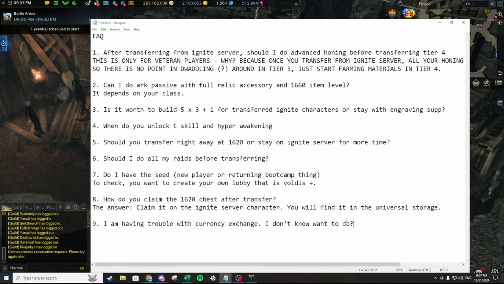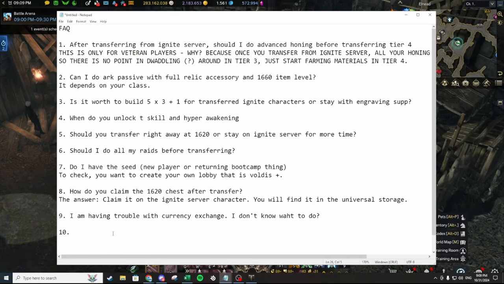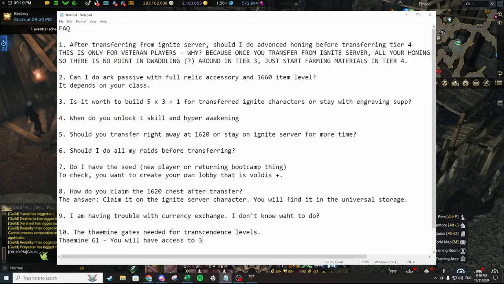All right, cool. All right, last and final one, because I had some trouble thinking of the last one here. Last one is the Thamine Gates needed for transcendence levels, and what each tier is. So Thamine Gate 1. If you clear Thamine Gate 1, you will have access to 3 levels. Thamine Gate 2 means you will have access to up to 6 levels, right? You reach the maximum of 6.